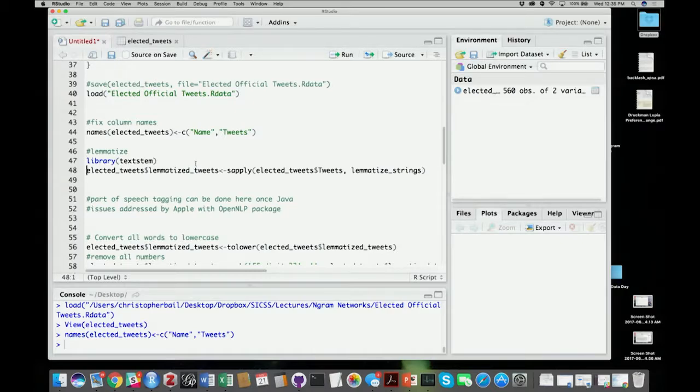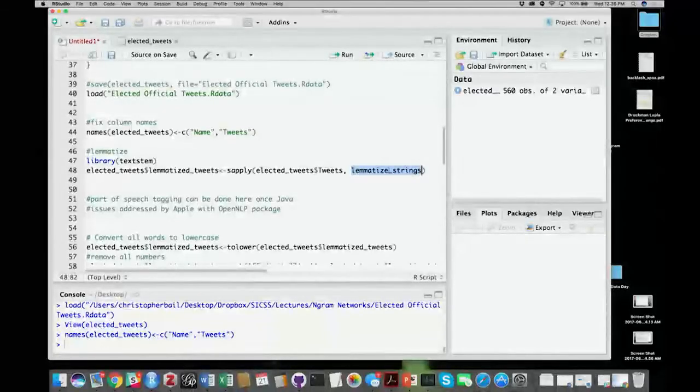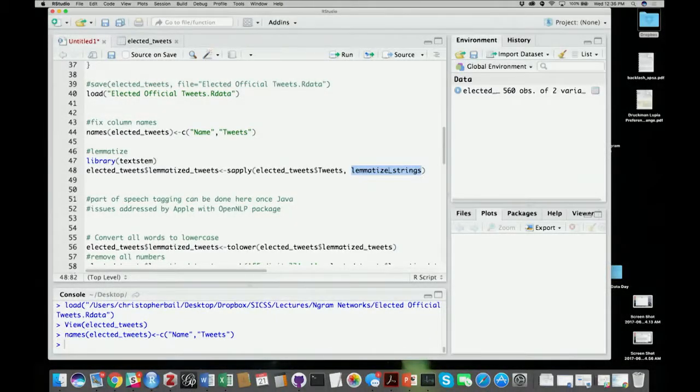And within that textstem package, we've got this lemmatize_strings function, and that takes each word in each line, which is again 100 tweets all smushed together, and transforms each word into its lemma, which is equivalent to its stem form. We can look at some examples if we run this code here.